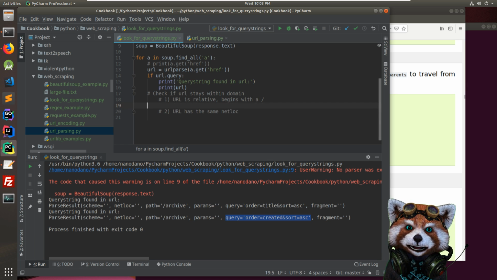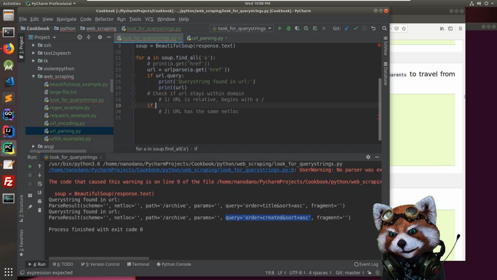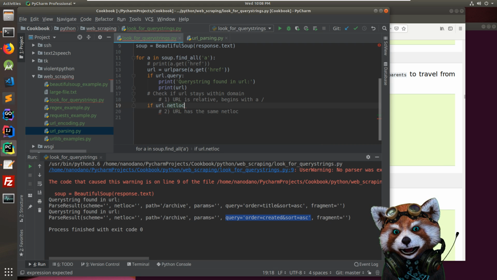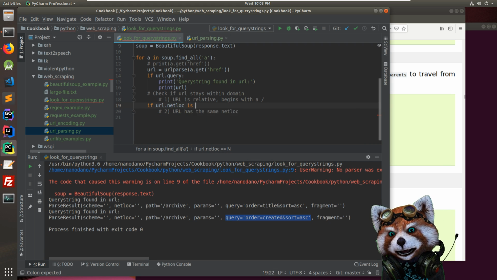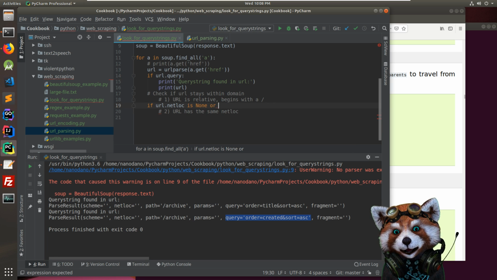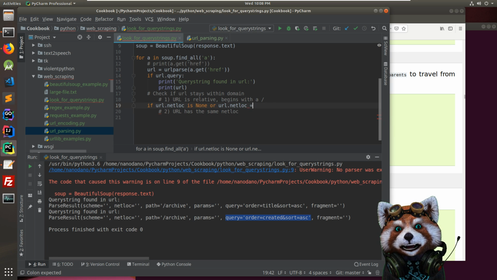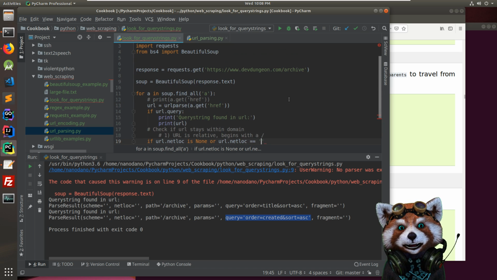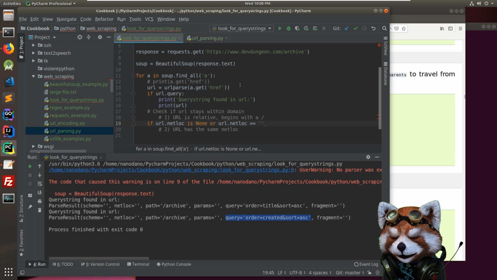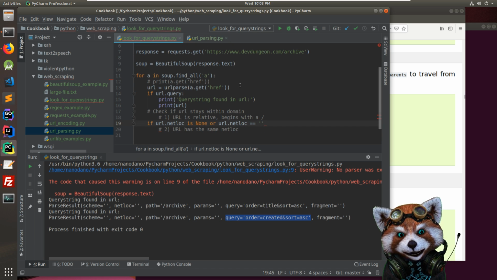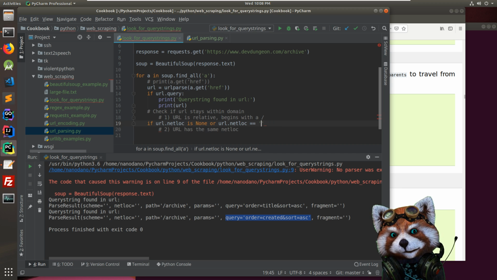So we'll say we want the href, and we've already got that parsed out. So we'll say if url.netloc equals none, or we'll say is none, or url.netloc equals, and I wanted to say the base URL, but in this case we'll just say base domain.